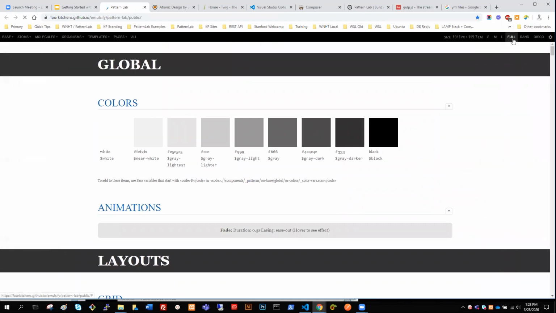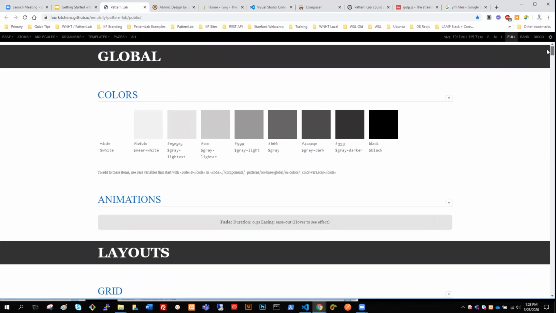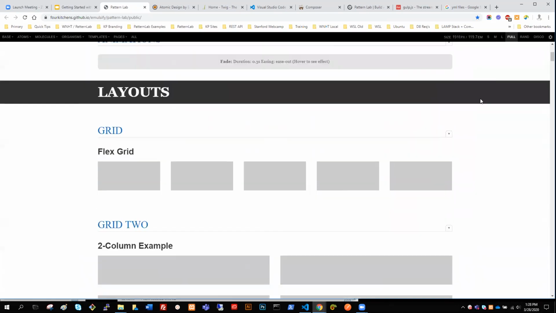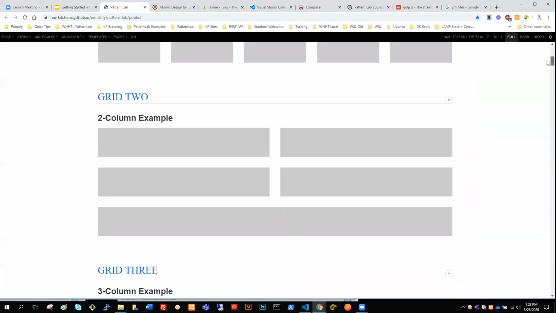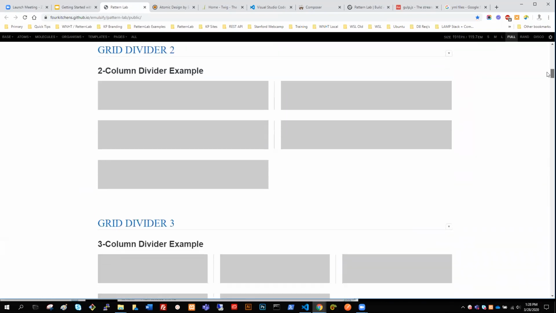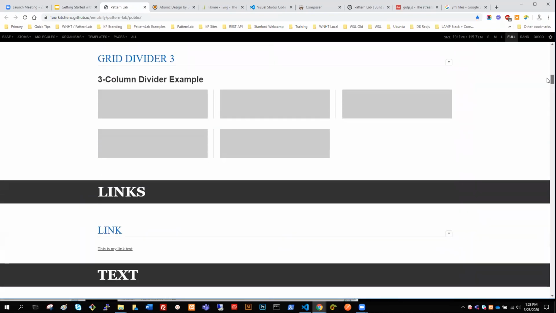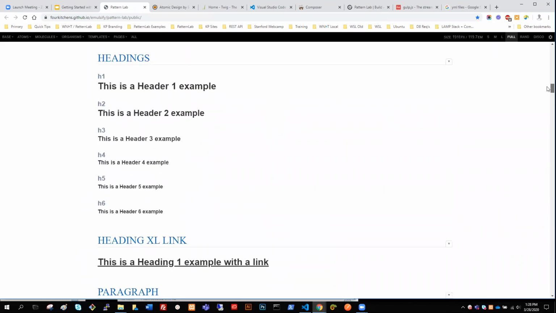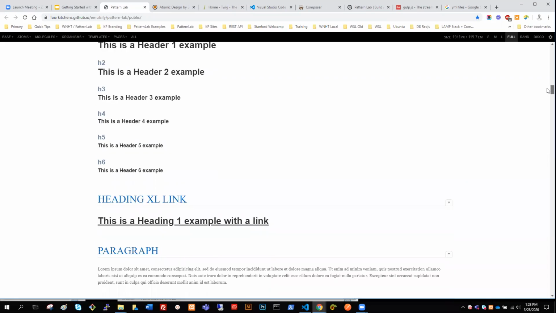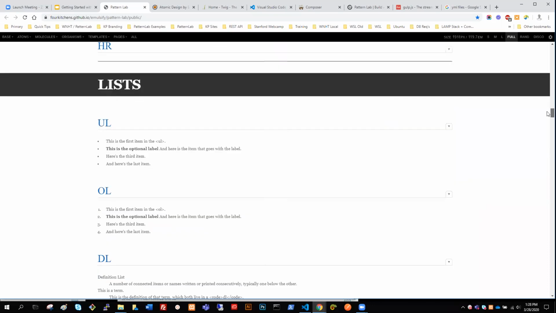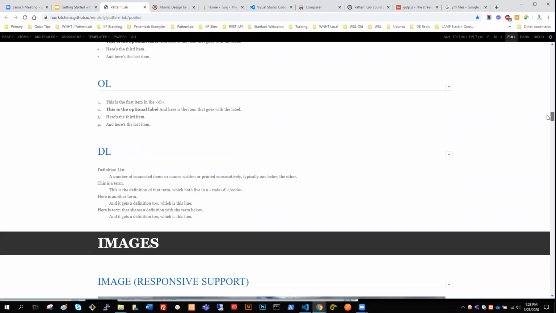This is what Pattern Lab actually creates. Now, if you scroll down, it creates different colors that are being used. There's different layouts, and this is the base template that you are given when you install Emulsify. If you scroll down slowly, you can see that it creates links, it creates different headings, and each of these are the components.